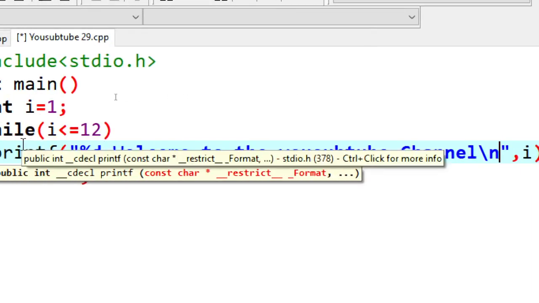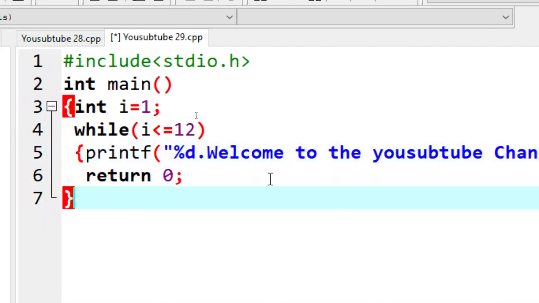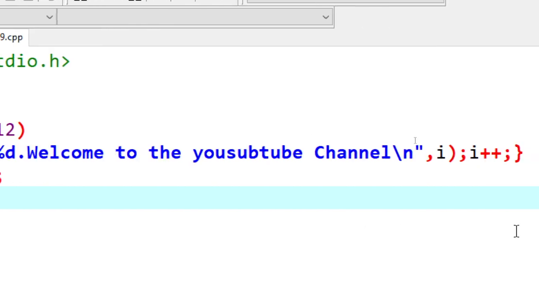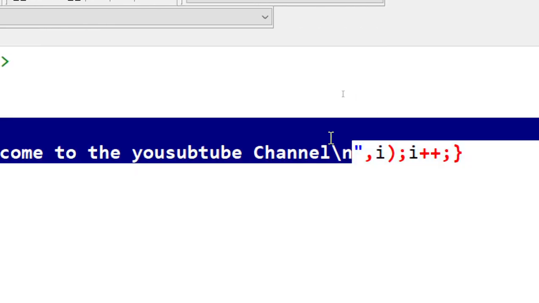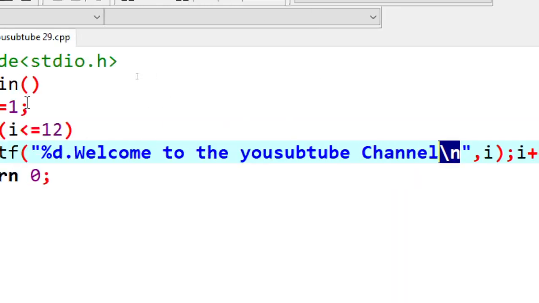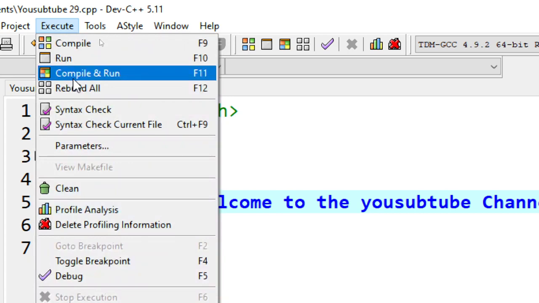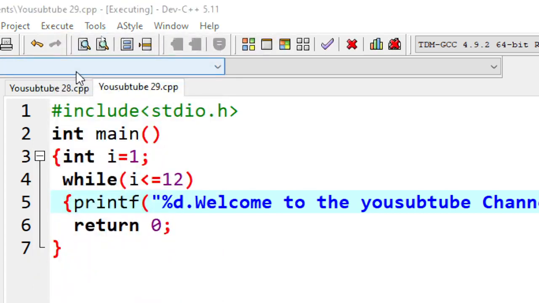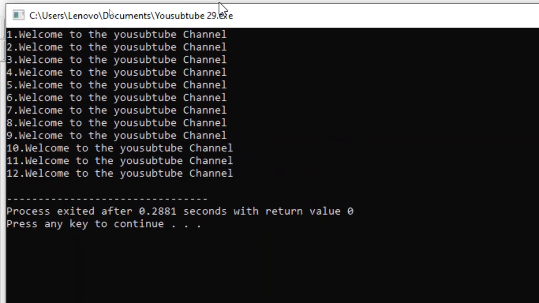Now I am showing the whole program, the entire program to you. This is the entire program. I have given here \n. Now I am going to execute. Now see, the output will be attractive. Yes, okay, it is attractive. You can see.